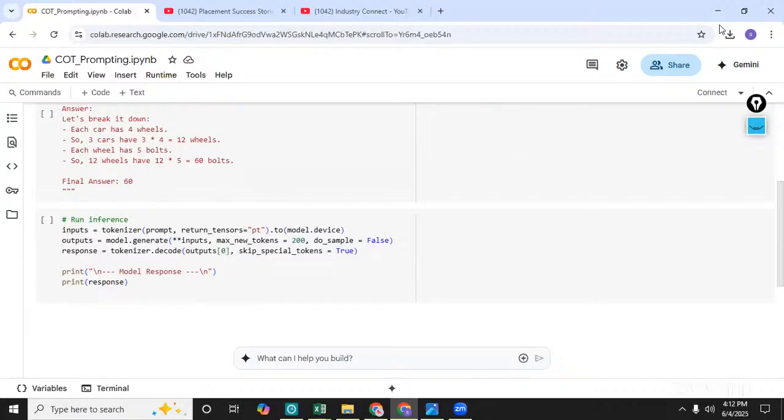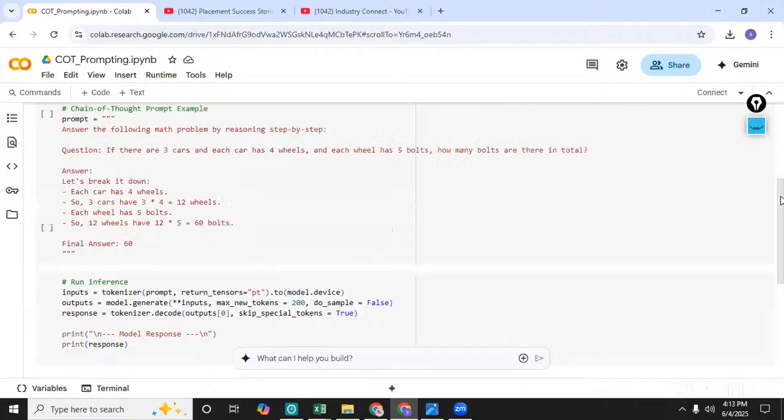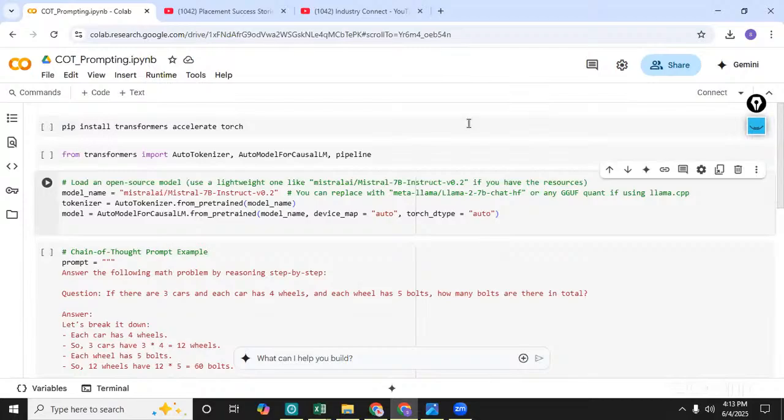So this is the coding of chain of thought prompting, and that's about chain of thought prompting. Coming ahead, we will also discover a few more advanced prompting techniques like tree of thought. So please stay tuned.